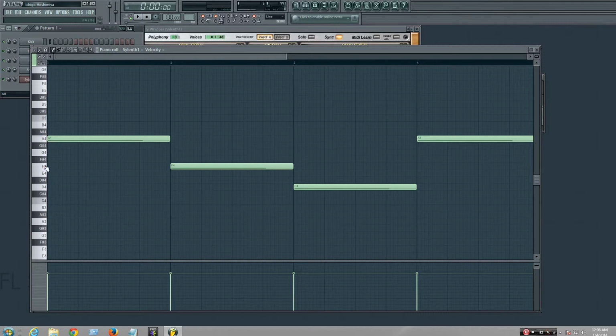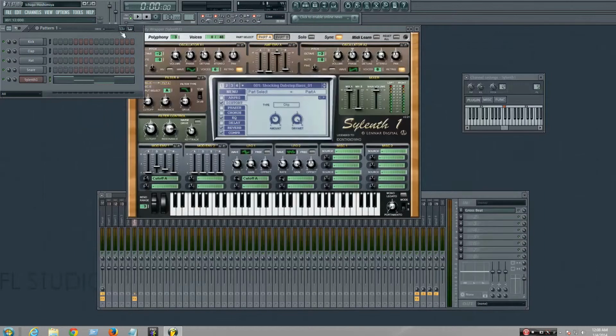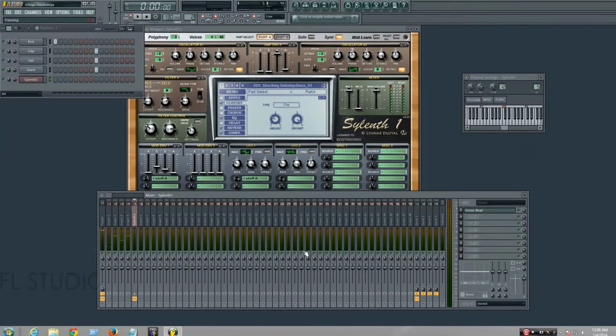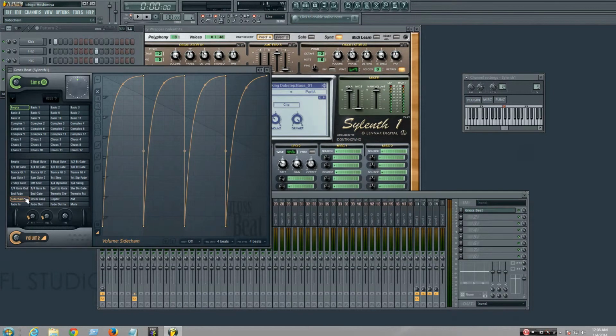So A, that's it. And then my drum loop is this. And I'm using Gross Beat sidechain. I did this kind of curve, so it'll sound not as sidechainy. It's just enough sidechain so the kick and snare clack out.